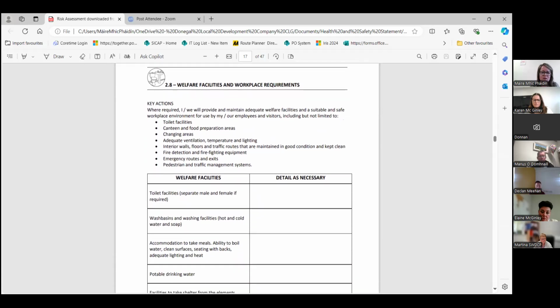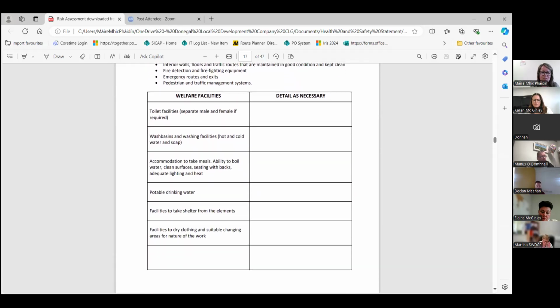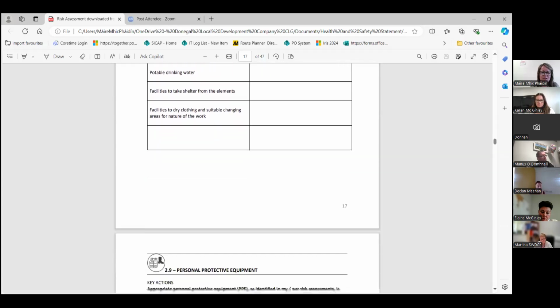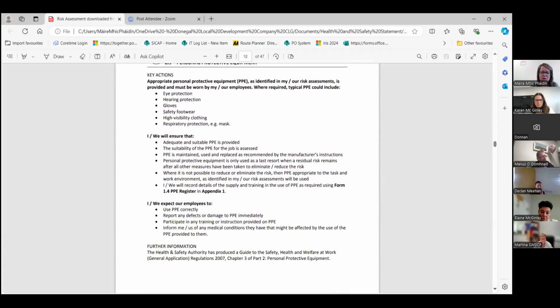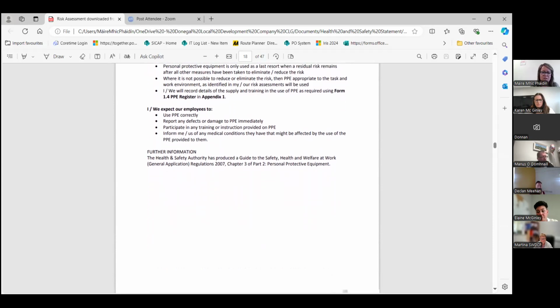Welfare facilities, workplace requirements, toilets, wash basins, just the basic needs. Personal protective equipment took a whole new level after COVID. So again, it's your PPE as well. It's your PPE for anybody out streaming or anybody painting or anybody doing anything at all. Again, with the laptops and with the screens, there's a health and safety measure there as well. And does your team take time away from screen use? So all that comes into play.